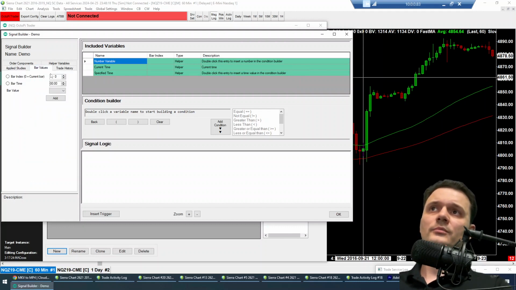And then there are standard things like bar values, so we can reference bars by index. 0 is the current index, -1 is one bar in the past, so the previous bar, -2 is the bar prior to that, and so forth. So we can just reference them and grab their open, high, low, close values. We can also reference bars by time, so if you want to sample a bar from, let's say, 8:30 a.m. and make a decision based on its close, you can do that. Other items here are trade history, order components, and some helper variables, which we will cover in a different video.